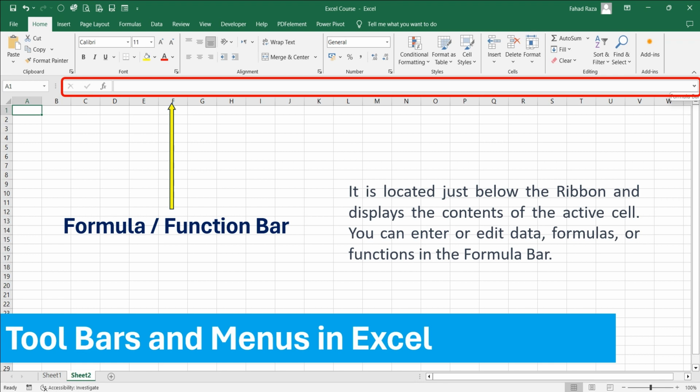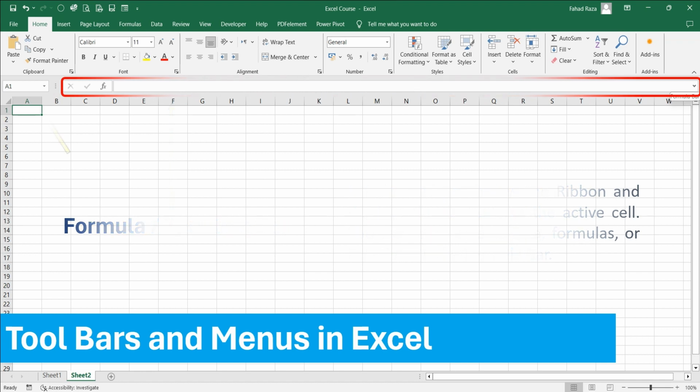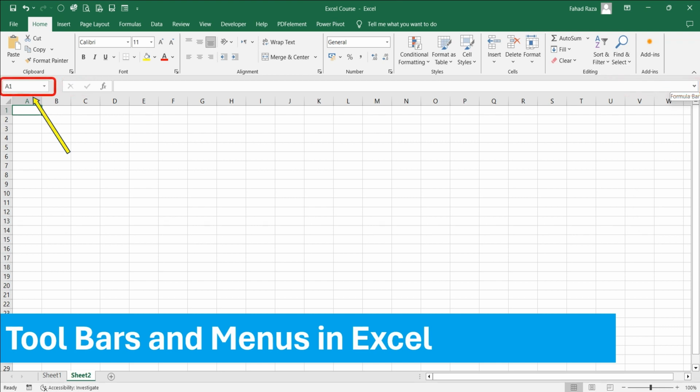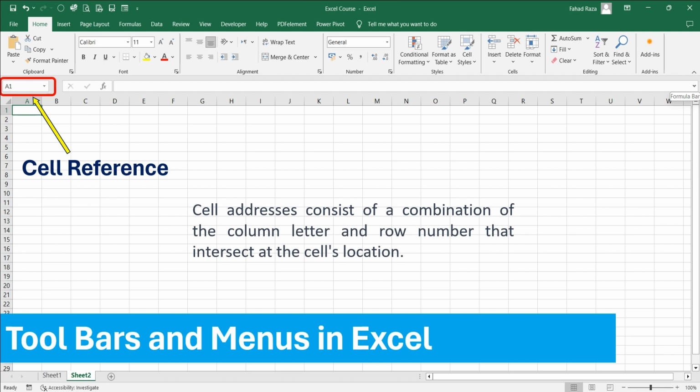The formula bar is located just below the ribbon and displays the contents of the active cell. You can enter or edit data, formulas, or functions in the formula bar. Cell addresses consist of a combination of the column letter and row number that intersect at the cell's location.